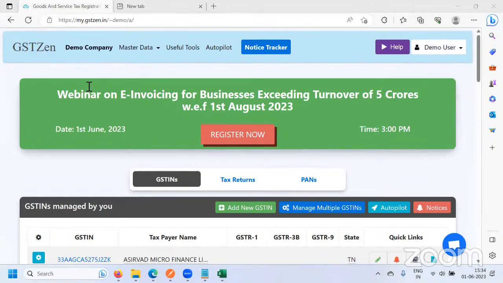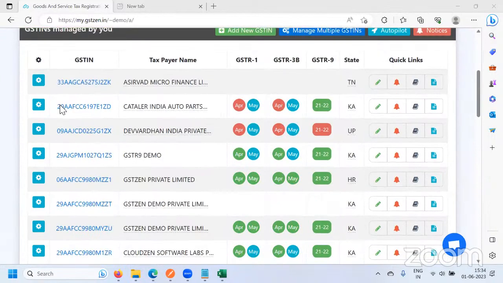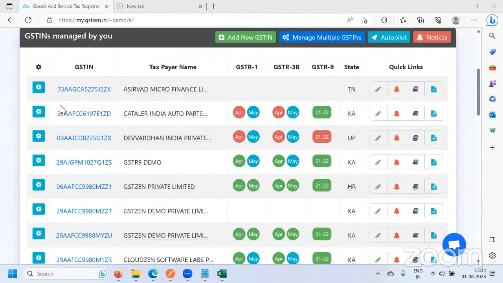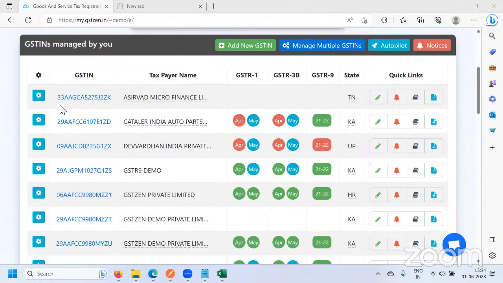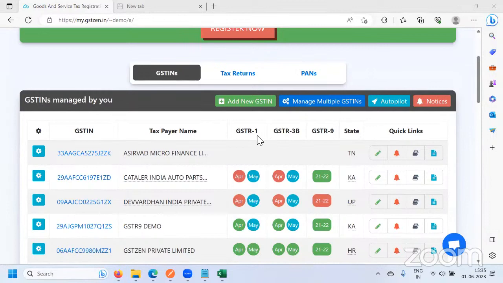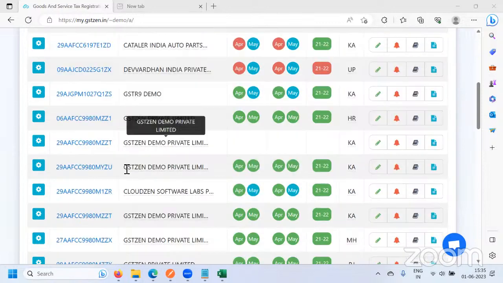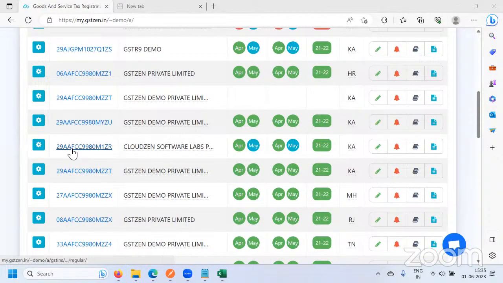So as you can see, this is our landing page of GST Zen, and here is the dashboard which contains all the GST numbers that you would be adding. Here you can see a brief overview of a lot of things like GSTR1, 3B, and there are some quick links also for viewing, creating the invoices and viewing the sales register. So the first thing I would do is go to one of the GST numbers that I have included in my dashboard, and I will show you how the Excel integration works.